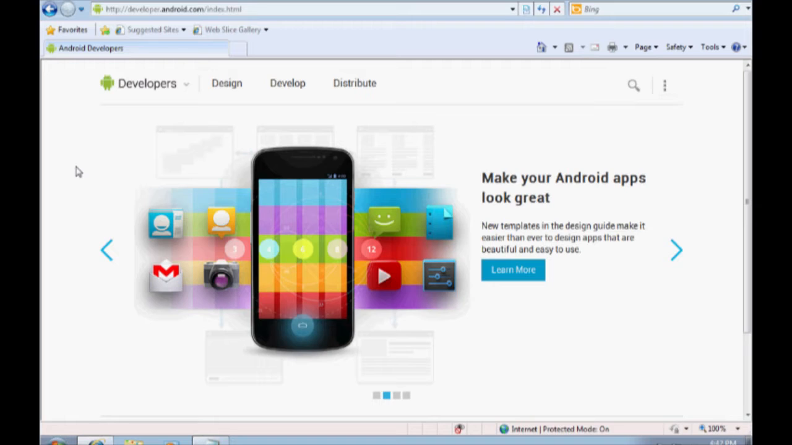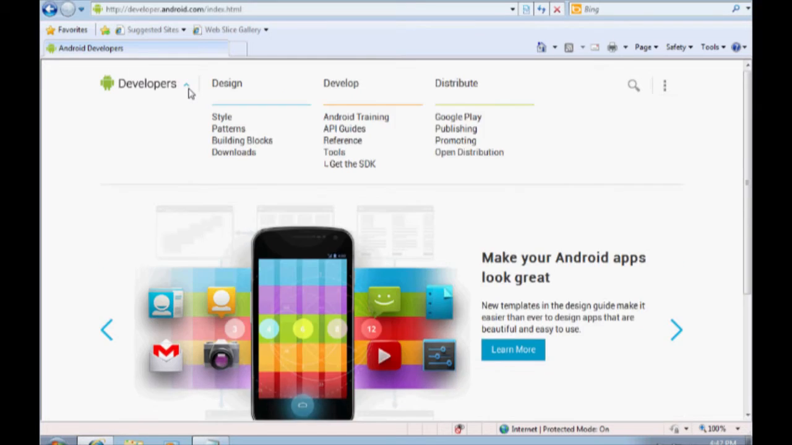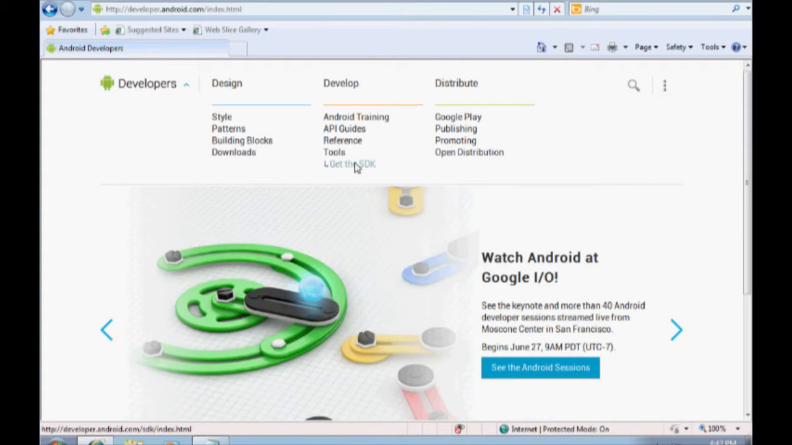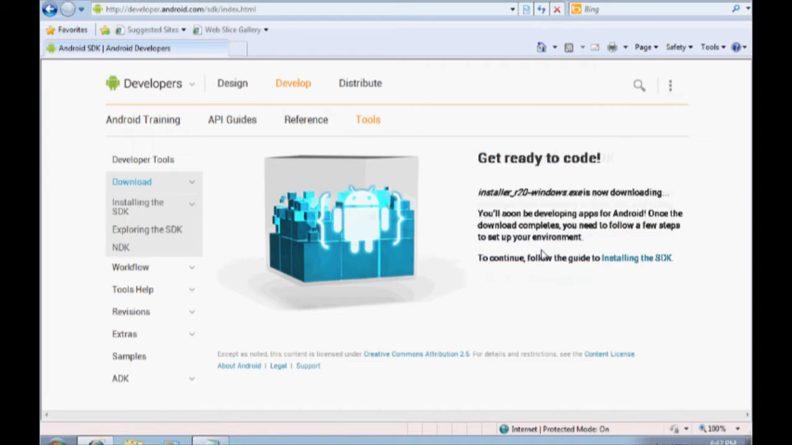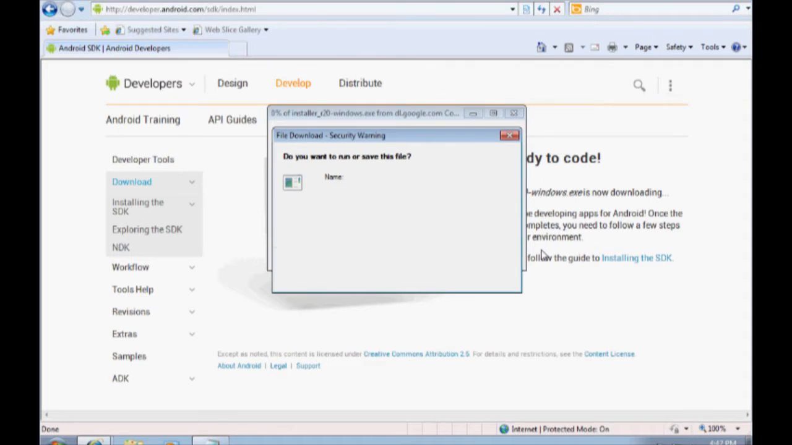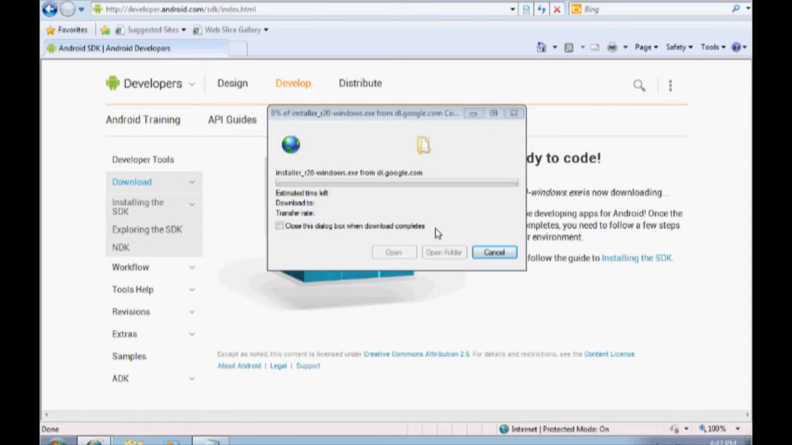You will use this. So we begin by going in our browser and going to developer.android.com. At this website, there's a drop-down list right next to the developer's name, and you want to click on that drop-down list. And you can see, get the SDK, click right there, and now you're at a page where you can download the SDK for Windows.